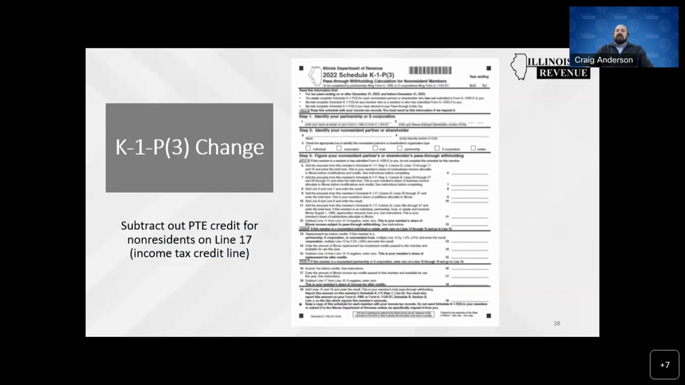K1P 3 change. You're able to subtract out distributed share of received PTE credit for non-resident members on line 17. The intention here, if it's a non-resident member, is for them not to have to file.